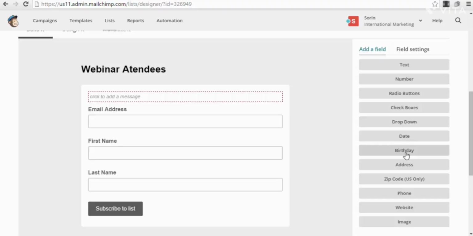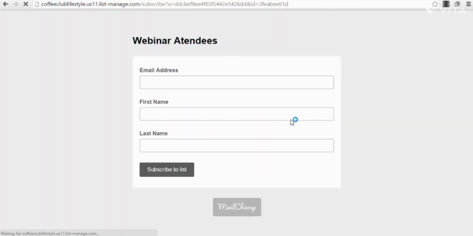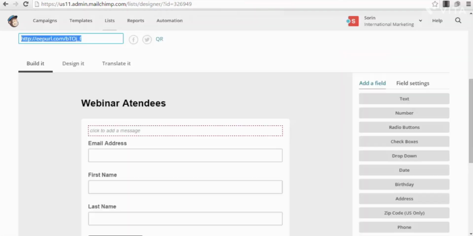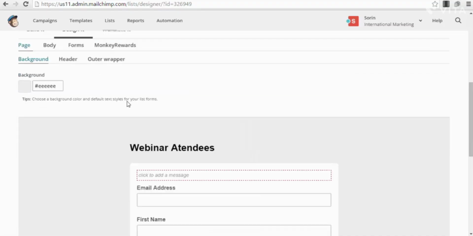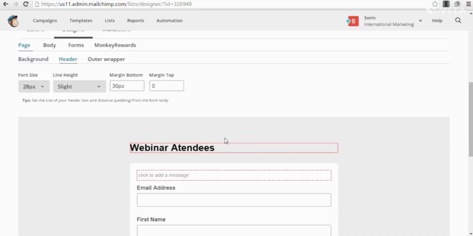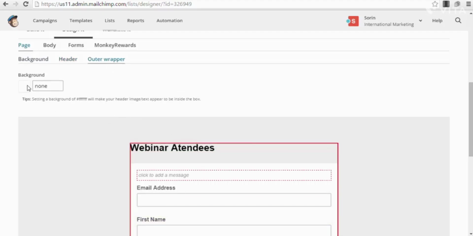But in my opinion, if you are just starting out, you are doing small marketing things, email address and first name is more than enough to create a relationship with your attendees, so to say. So after you create your form, obviously you can see your form here at this link. Let me show it to you. This is how your form will look. If you want it to look a little better, you have a design option. Maybe you want to add a header, font size, things like that, an outer wrapper, background maybe.